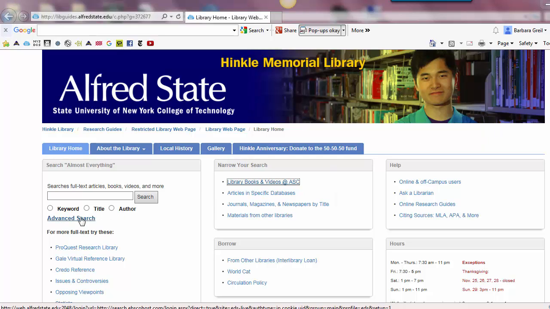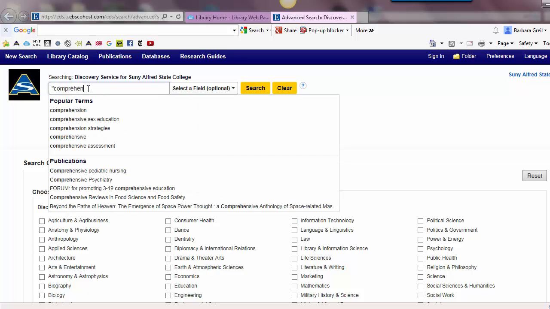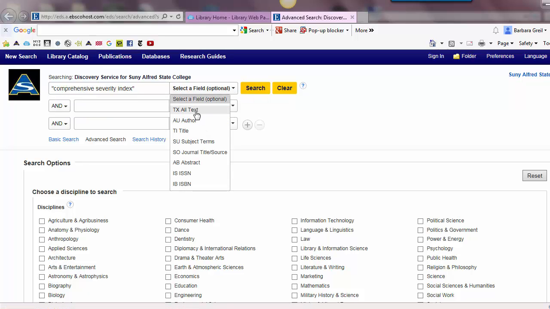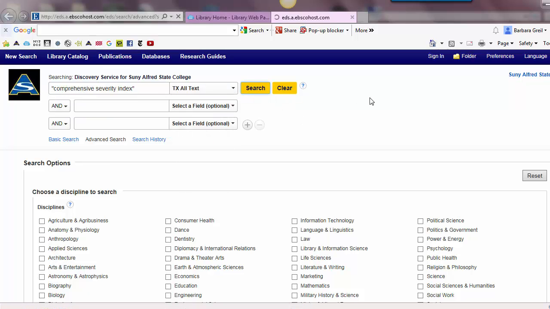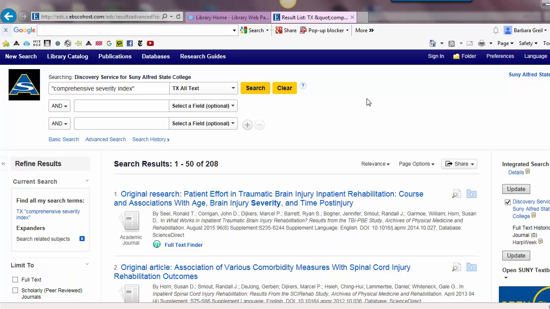So let's go to advanced search, and I will type in quotes again, so we search it as a phrase, Comprehensive Severity Index, close quote. And as I did before, I'm searching for this phrase in the text of the articles. I don't normally do it, but I'm doing it in this case because I've tried everything else.